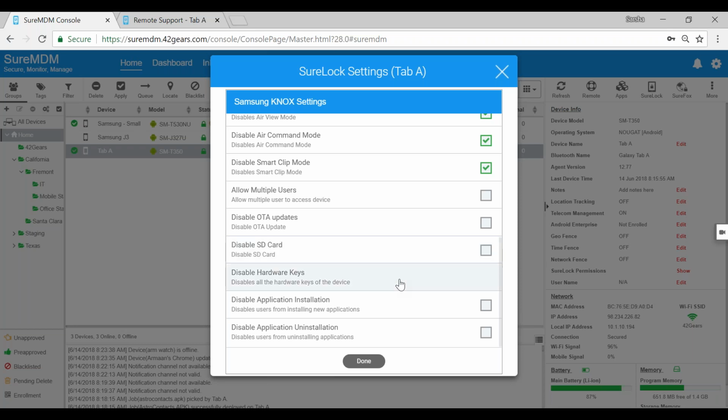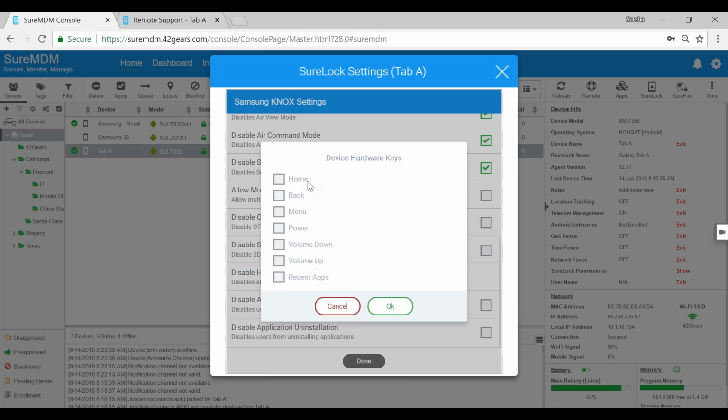Also, you're able to disable things like hardware keys. If you click over here, you can come down and disable things like home, back, menu, power, volume down, volume up, and recent apps. So if you are in a kiosk situation and you're putting on a big bulky case so nobody can access these hardware keys, simply coming here and disabling them via this option might be the way to go.